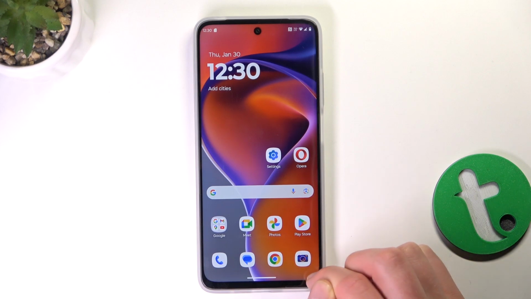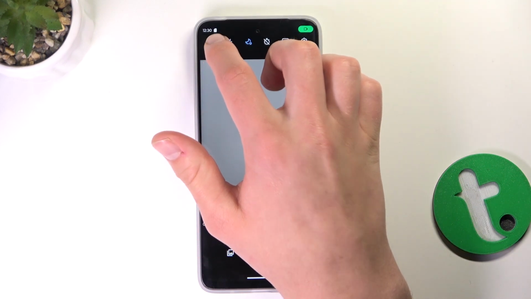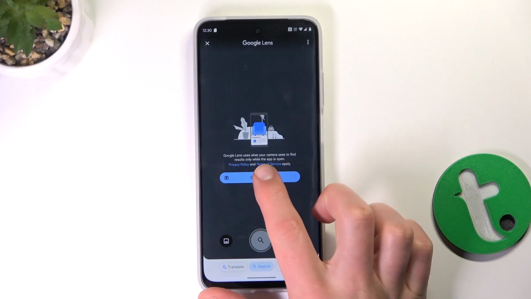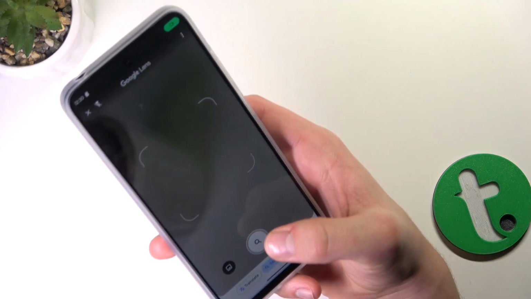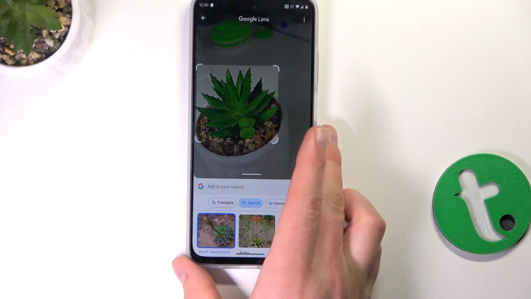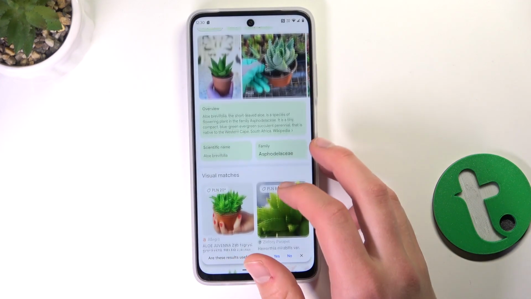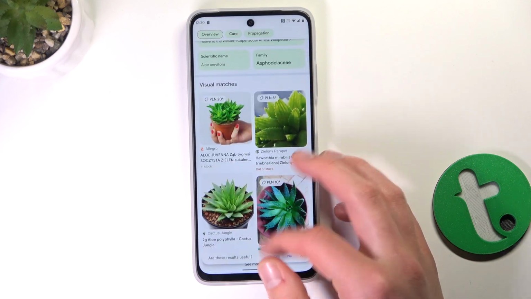Or you go into your camera, and now you have to tap on this icon top left corner, open camera, grant access, and we just take a picture of something like you would casually do. And as you can see, it's also showing me results online, which are pretty accurate. So that's going to be all.